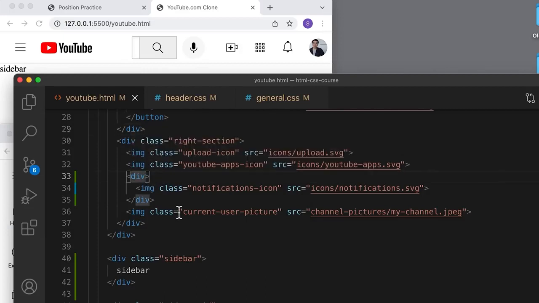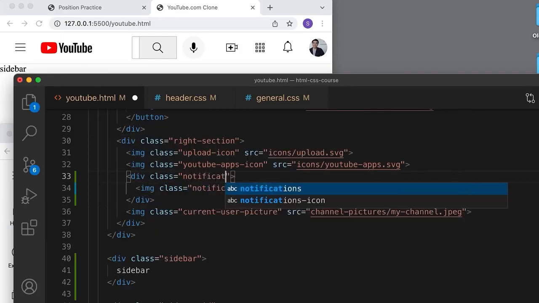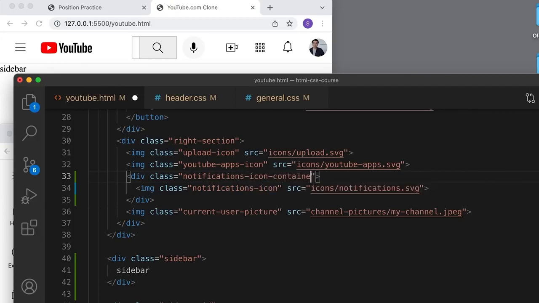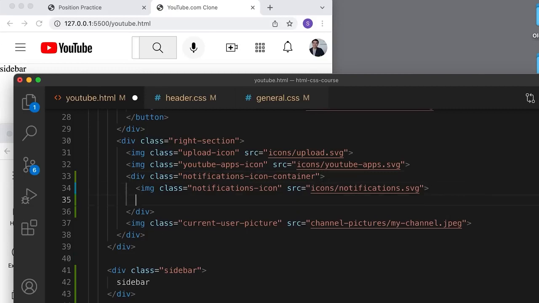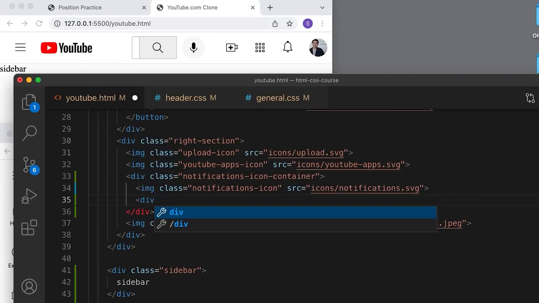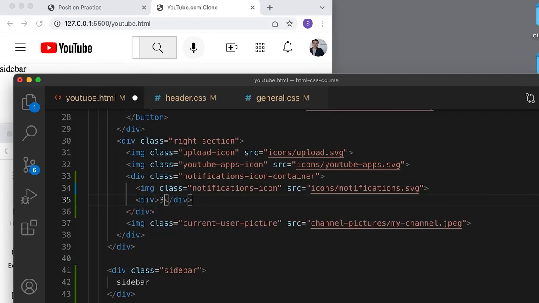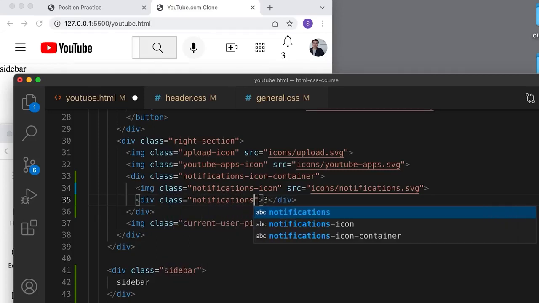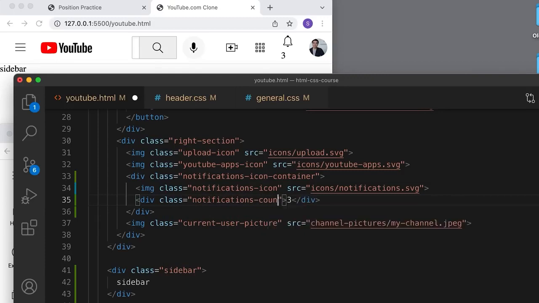So let's give this div a class so that we can style it later. Let's call it notifications-icon-container. And inside we're going to have our notification count. Let's create a div for our notification count. Let's give it a count of 3. And let's set this class equals notifications-count. And now we're ready to style this and put it in the corner.